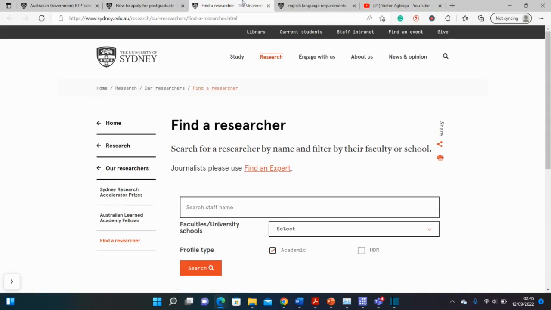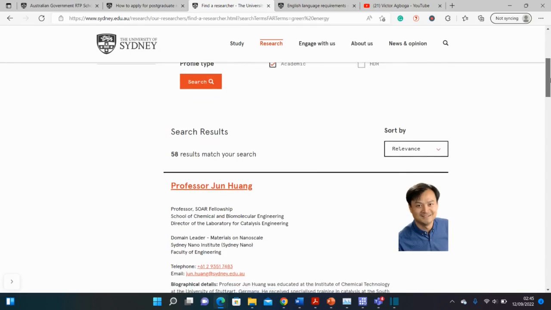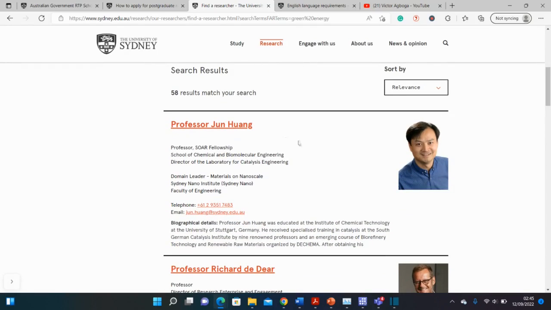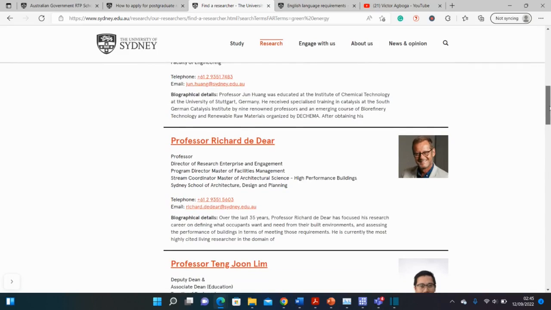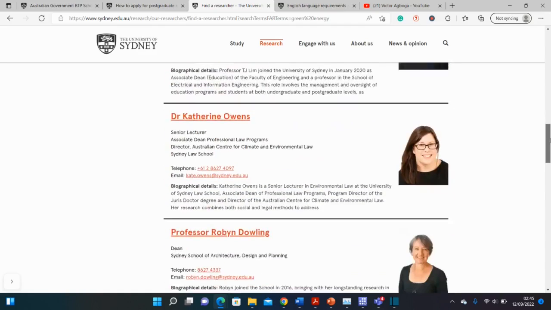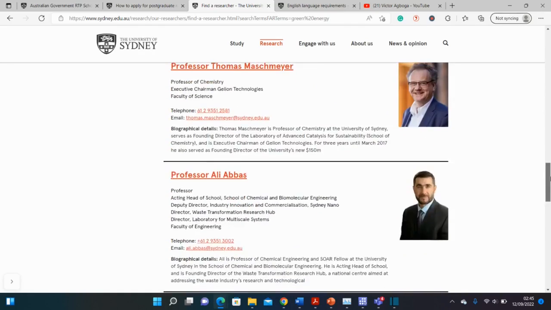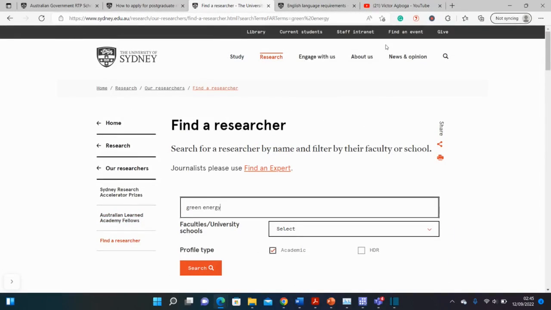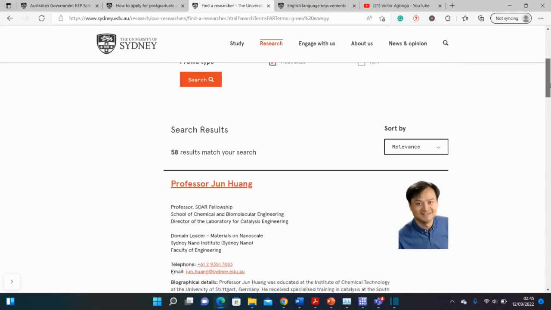So that's good. Remember the supervisor thing we talked about. You can search, let's see, maybe green energy, if there is anybody in the department working on green energy. And see, these are different professors working on this. What you're meant to do is check their profile, see what they are doing, and see whether it aligns with your area of interest. If it does, send them an email and also send them a copy of that proposal.